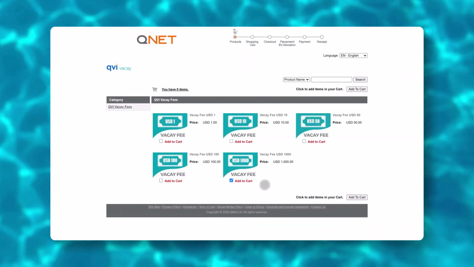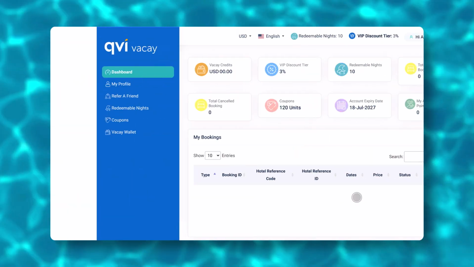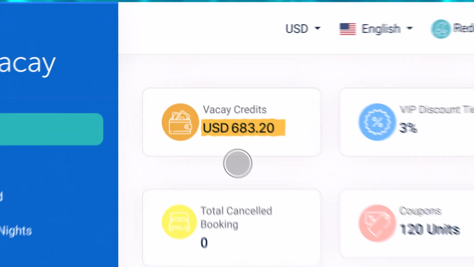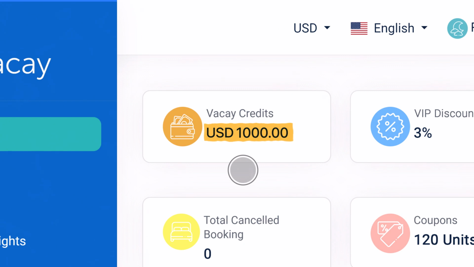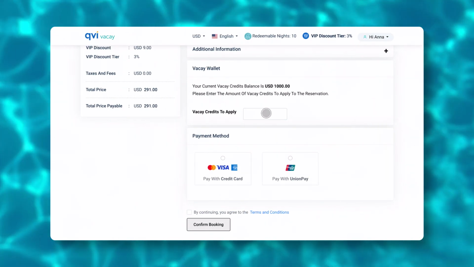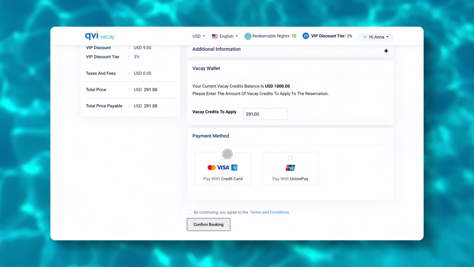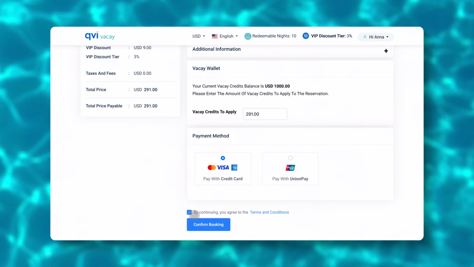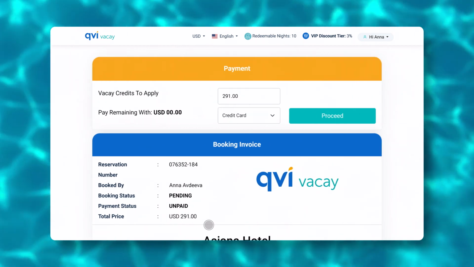Now, choose the necessary fee amount and proceed to checkout. After completing the payment, the charged amount will reflect in Vacay Wallet on your QVI Vacay account. You can now use the available Vacay credits to pay for your reservations. And that's it! It's that easy and secure.